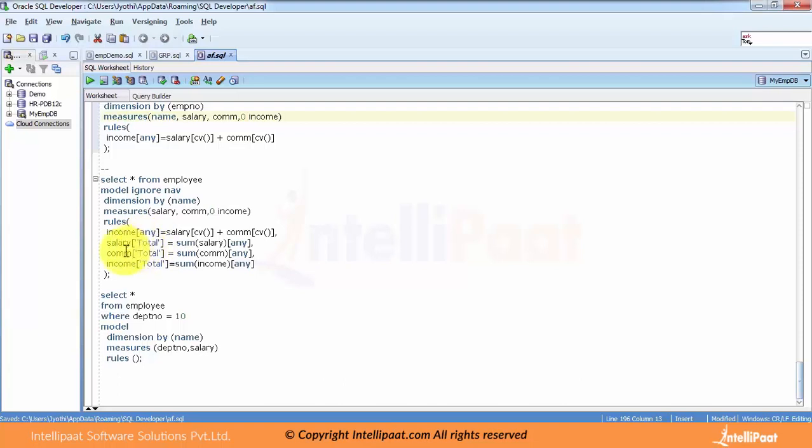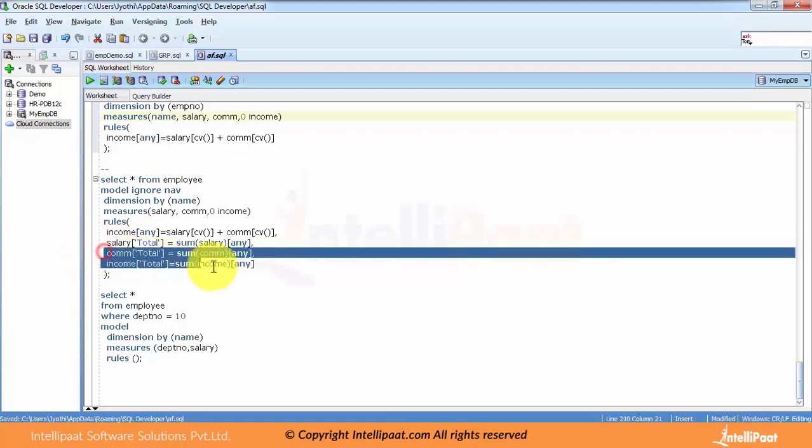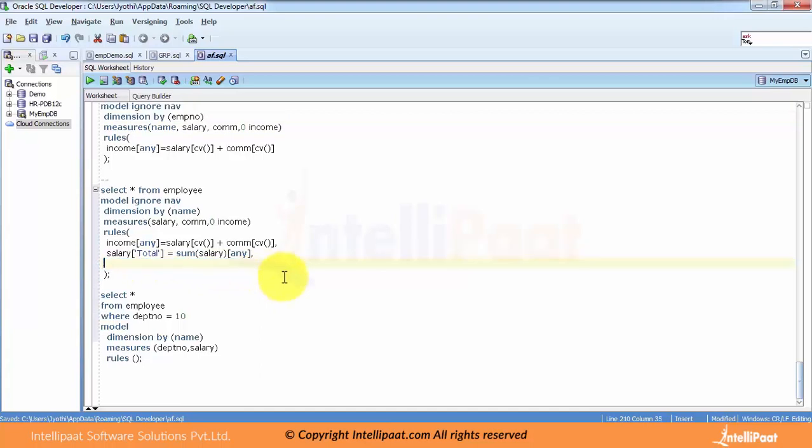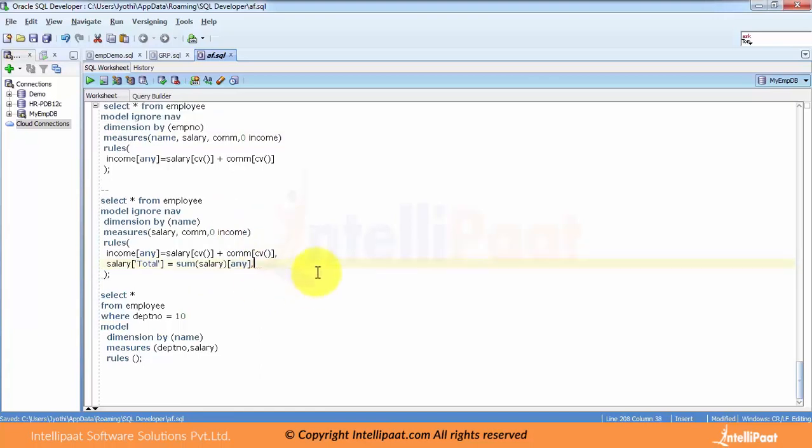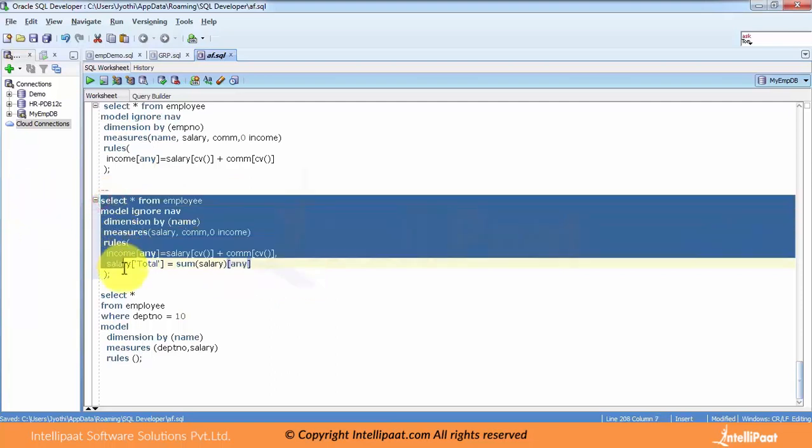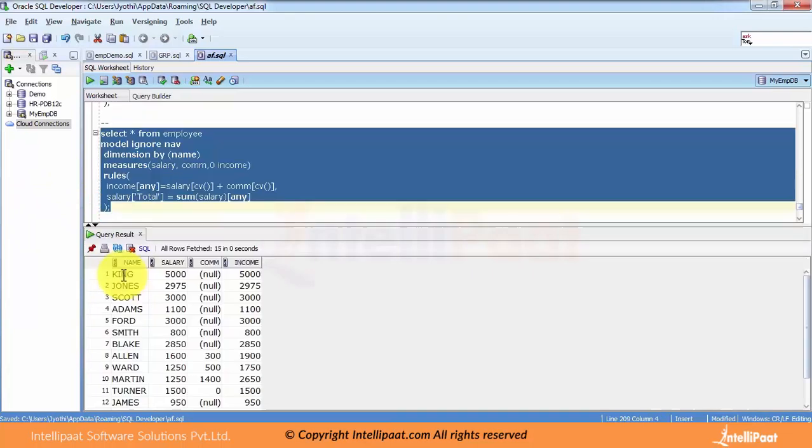How am I getting it? Salary of total is equal to sum of salary for any row, for any dimension. Similarly, for the commission column also, I want to get the total. So commission of total is equal to sum of commission any. For income also, I want to get it. For timing, remove these two. I'm only putting this one. When I run this query, I should be in a position to get the total.